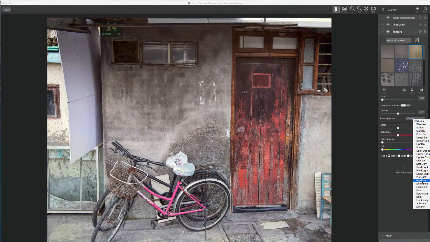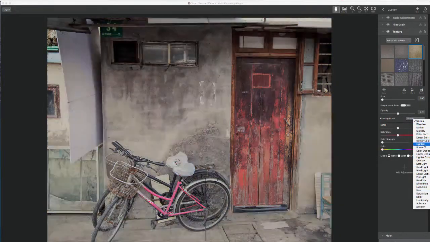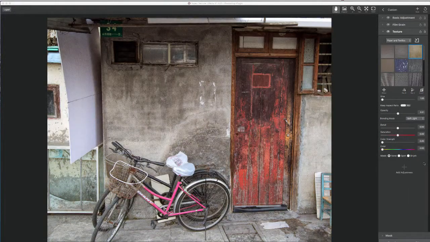A lot of times I'll go with like a soft light. Let's try soft light, see what that does, then bring the opacity up. Let it think for a second. There we go. And there's the before and after. The detail, we can bring up the saturation, whatever you want to do.